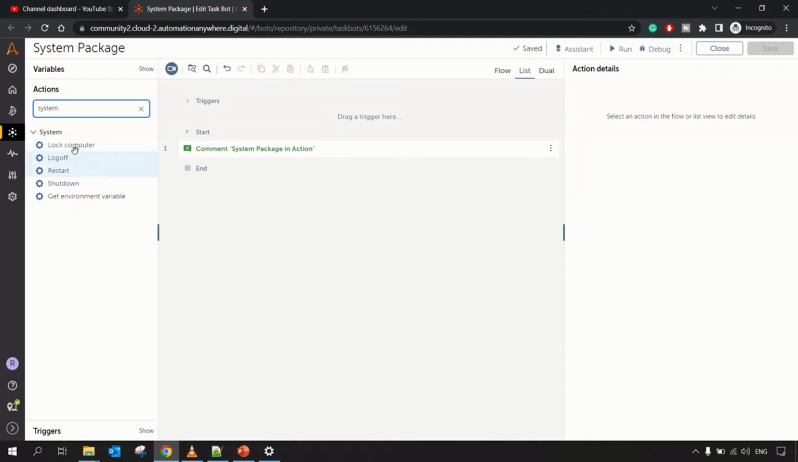So here if you type system, you will get the list of actions available inside a system package. We have lock computer. Basically, the system package provides you some of the actions you can perform on your runner machine, on your system, right? So suppose you are building a bot and you want to perform some system related operations like locking your computer, restarting your system, or getting some data from the environment variable on your runner machine, you can do that. So these are straightforward actions.